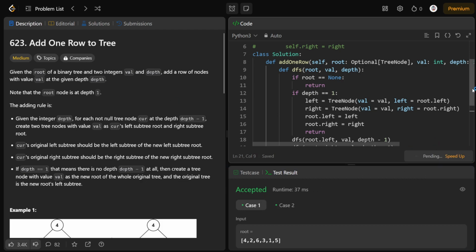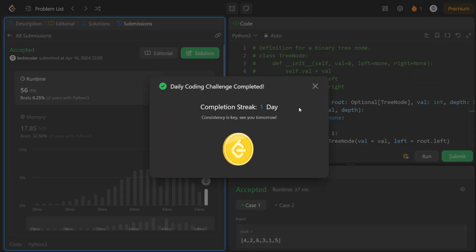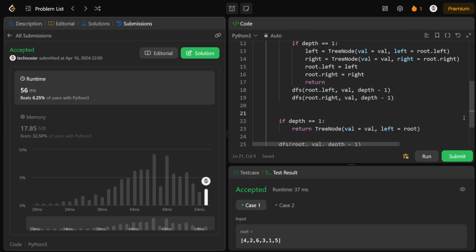So if you see, we have done this code in linear time, in the number of nodes in the tree, and the maximum height of the tree will be the space complexity for the recursive step.